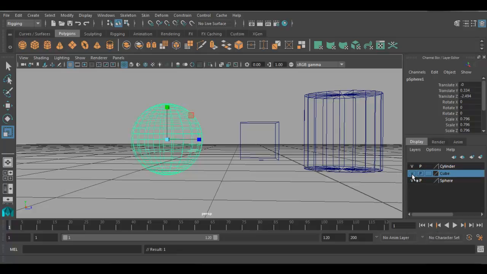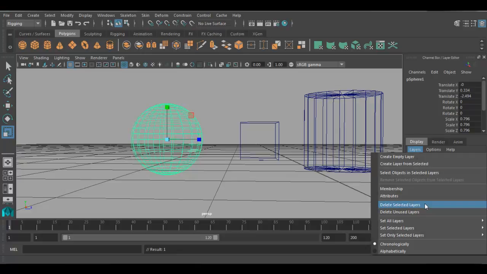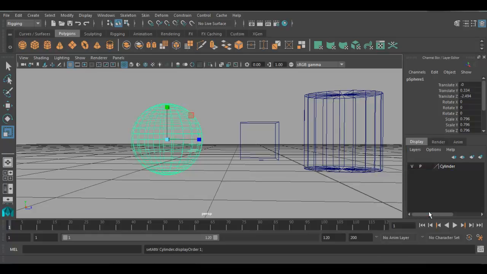As you can see, the layer is empty now. The only active layer is cylinder, while cube and sphere layers are inactive. There is no content in those layers. So you can go to the layers menu and choose Delete Unused Layers. It will delete those layers which are empty. At the display layer channel, you can observe there is only one layer, that is cylinder. In this way, you can create display layers and add or remove the surface from it.